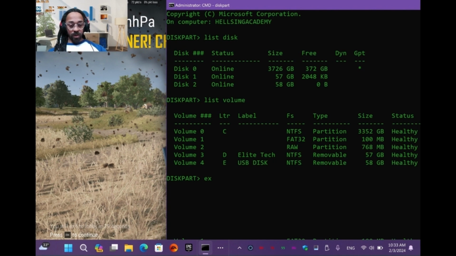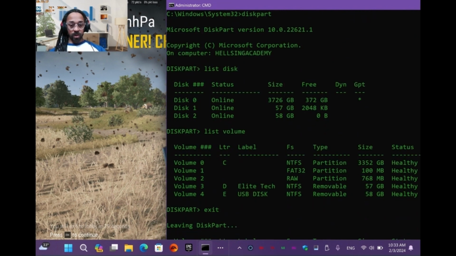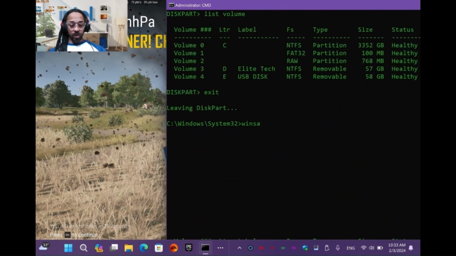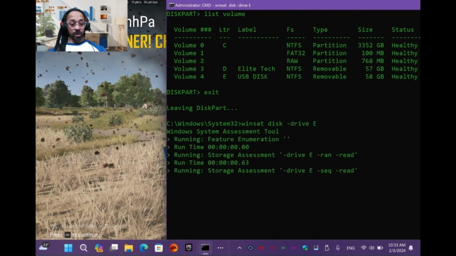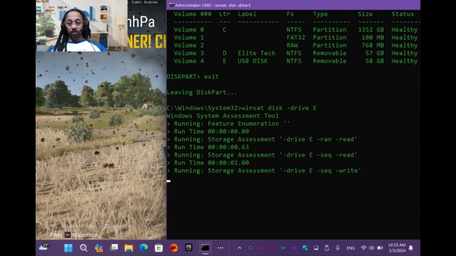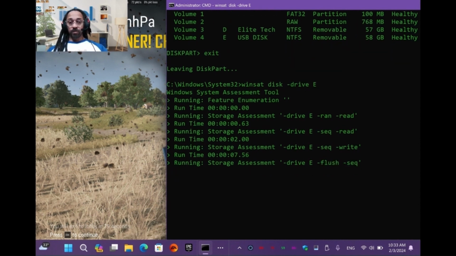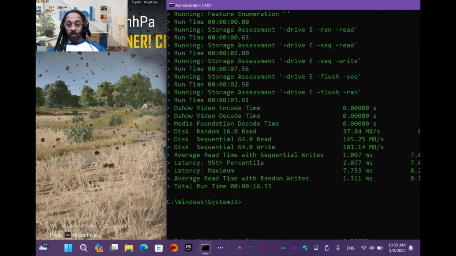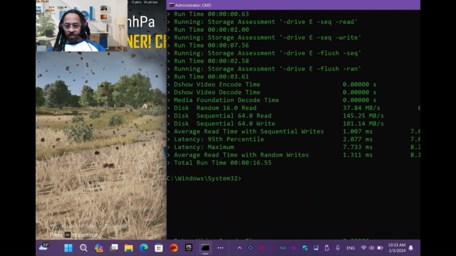We're going to exit here. We're going to put winsat disk dash drive E. Now it's going to give us the breakdown for drive E, which is going to be a little bit faster because it's connected through a C type port. Boom, as you can see, it is done, and it runs a lot faster.